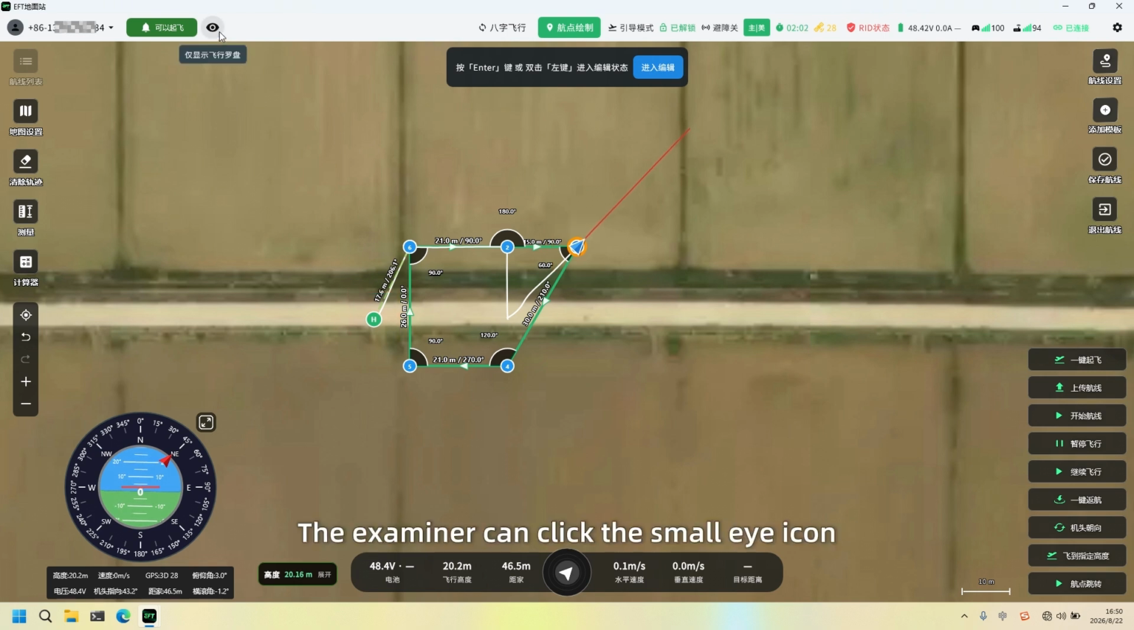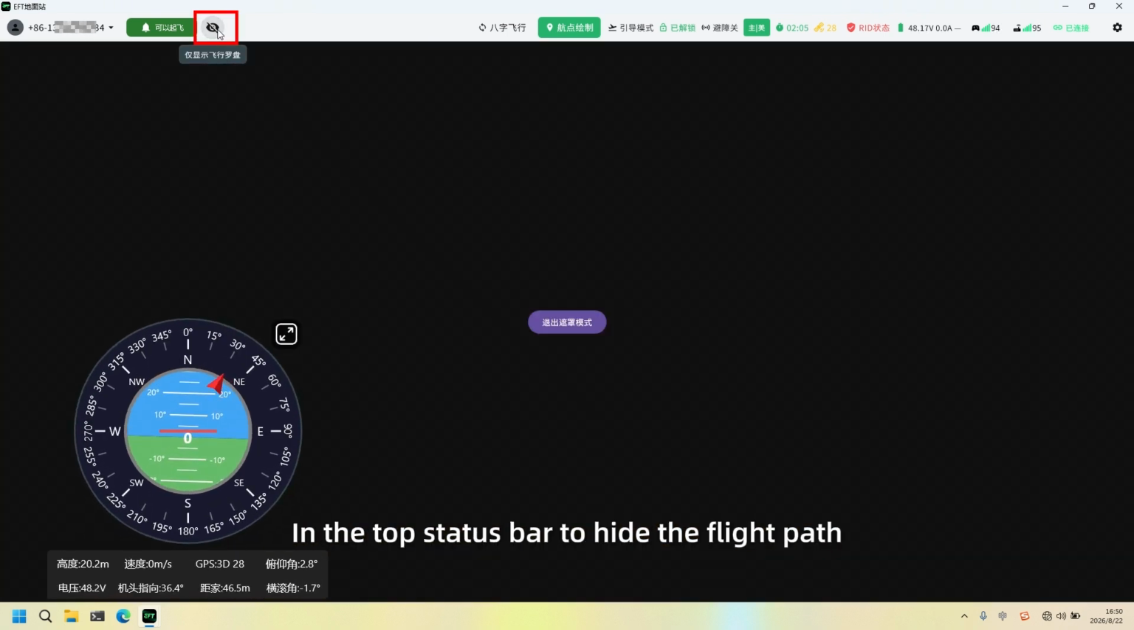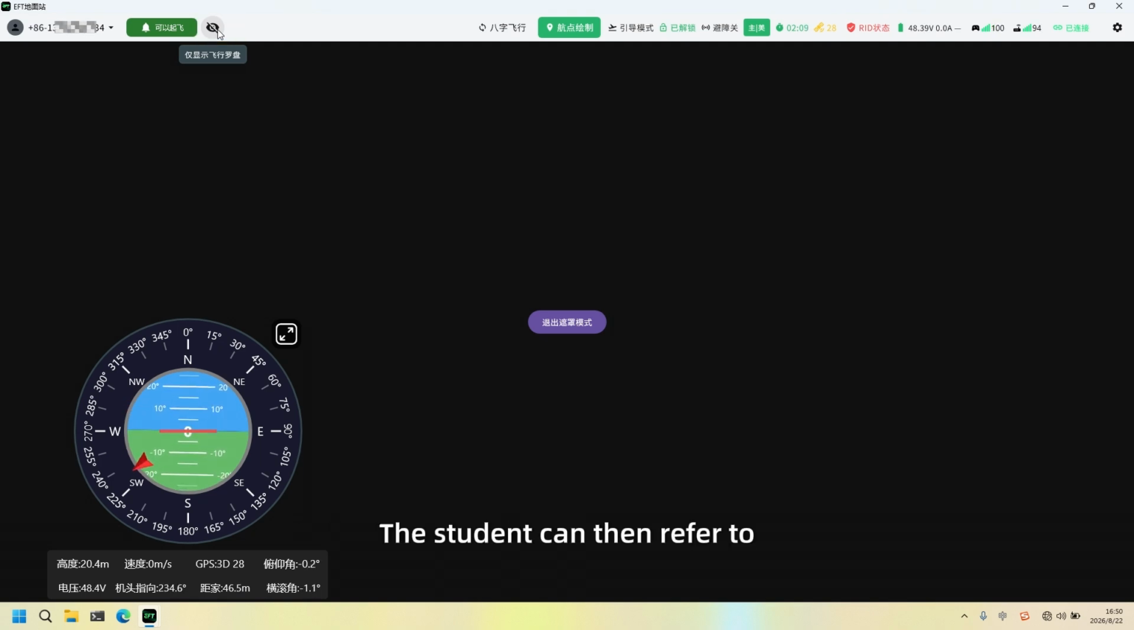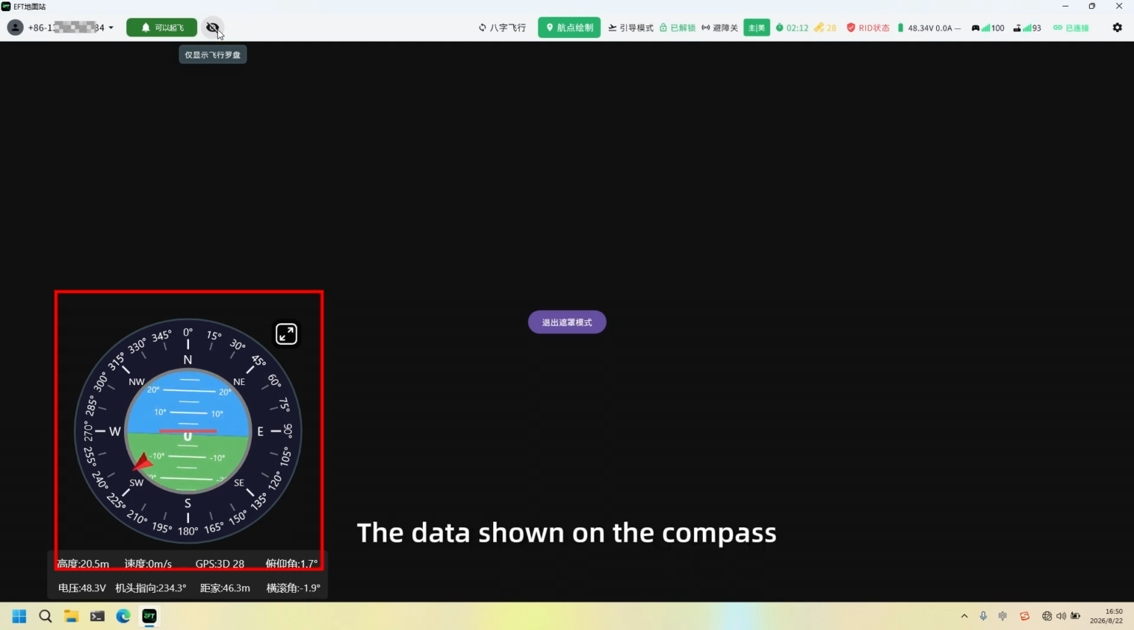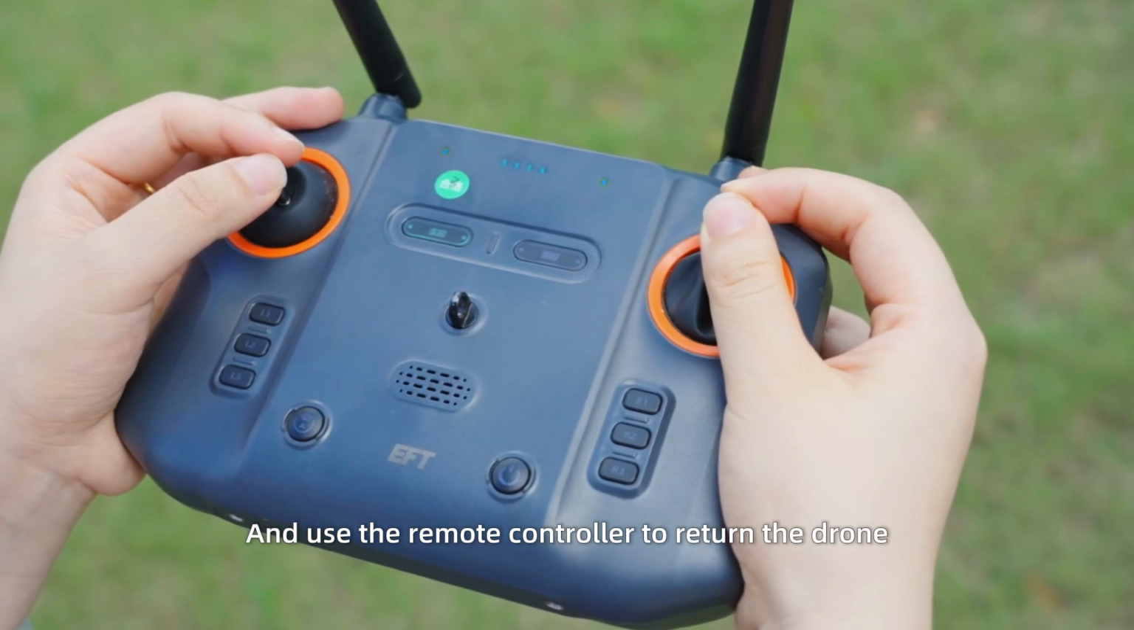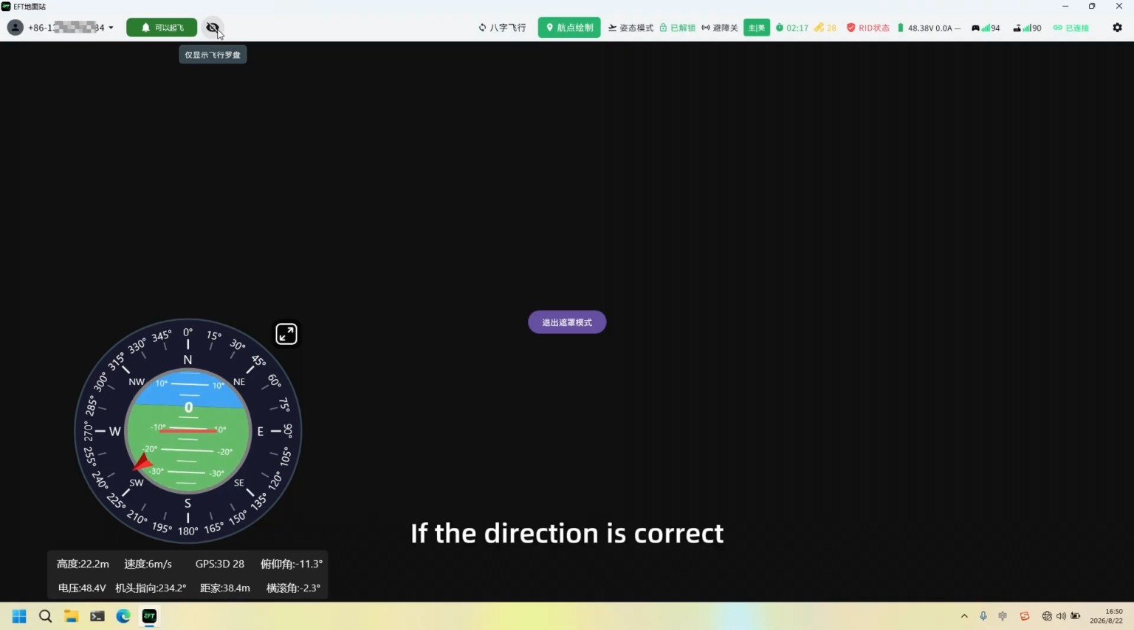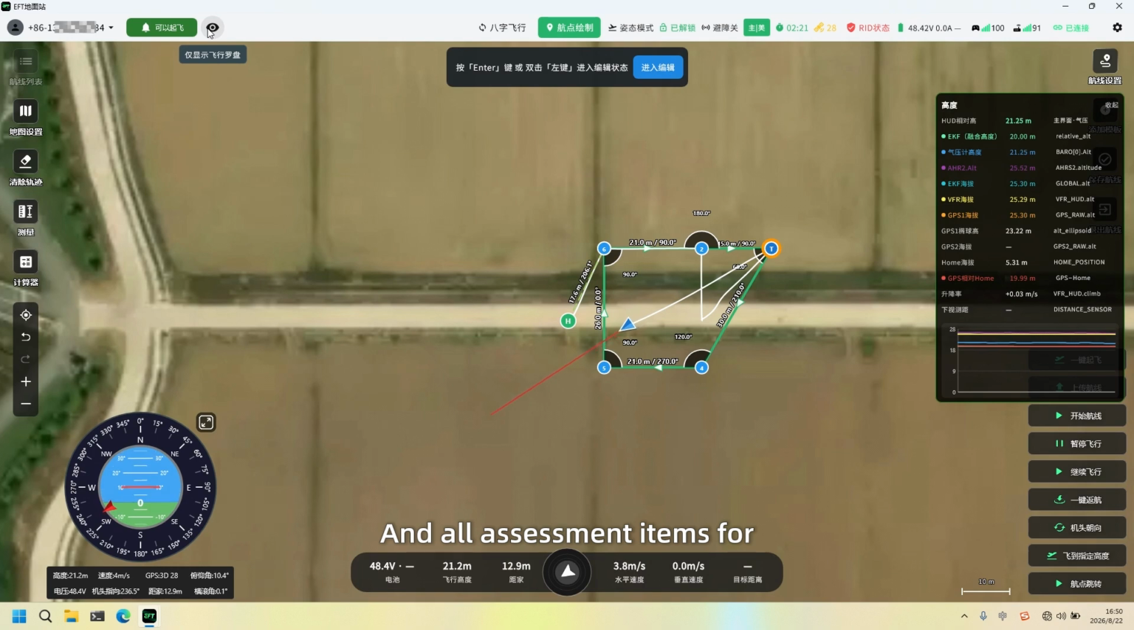The examiner can click the small eye icon in the top status bar to hide the flight path. The student can then refer to the data shown on the compass and use the remote controller to return the drone. If the direction is correct, the blind flight test is passed, and all assessment items for the drone license are now complete.